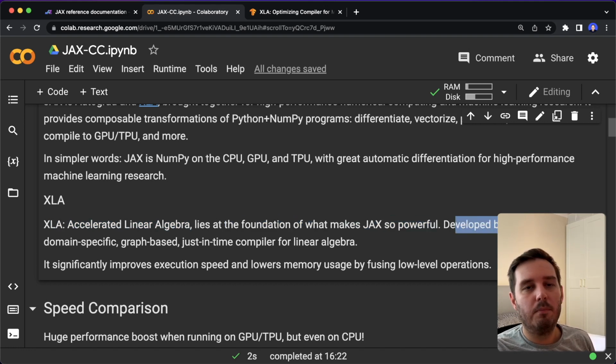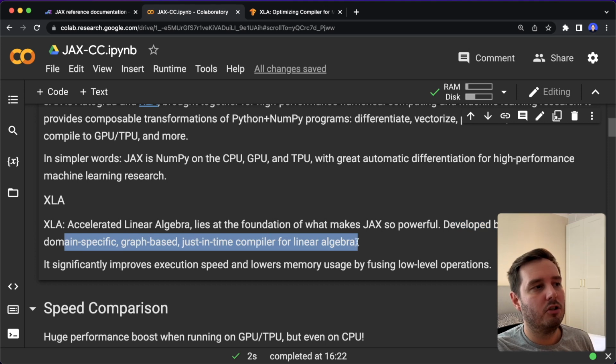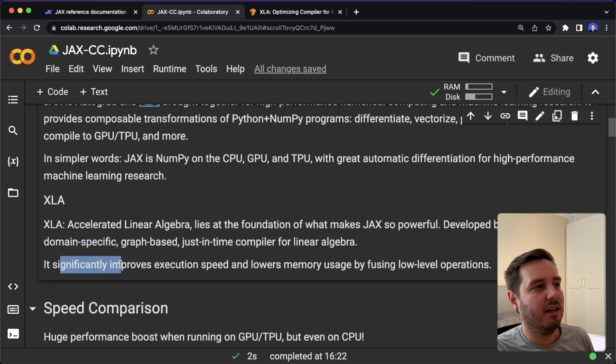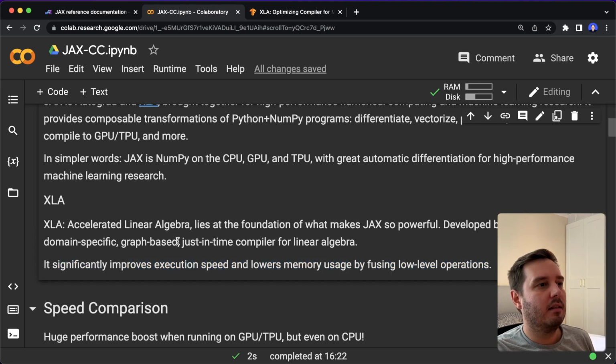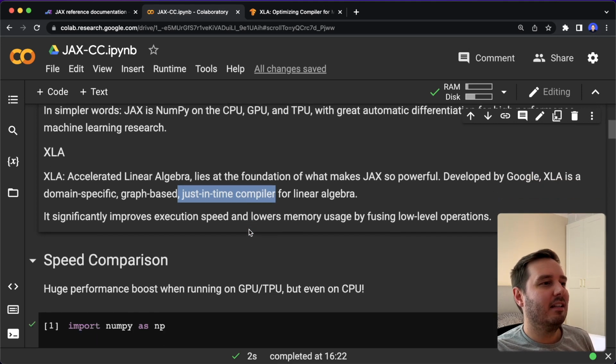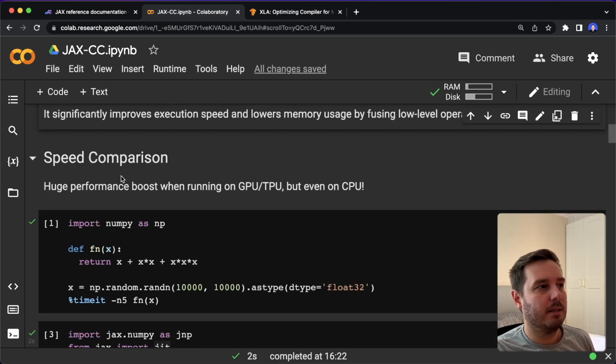It's also developed by Google and it is a domain-specific graph-based just-in-time compiler for linear algebra. So you don't have to understand what this means in detail. You just have to know that this is the underlying foundation and this significantly improves execution speed and lowers memory usage by fusing low-level operations. So we have a more detailed look at this just-in-time compiler in a few moments. Now, first of all, let's do a simple speed comparison.